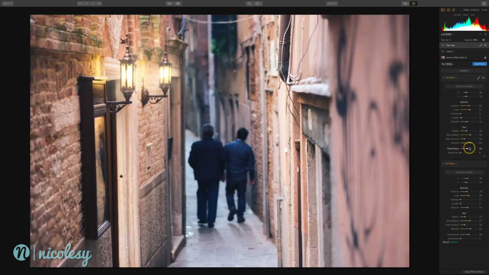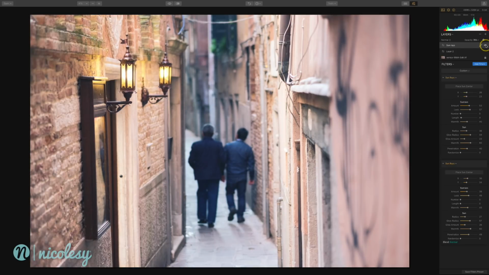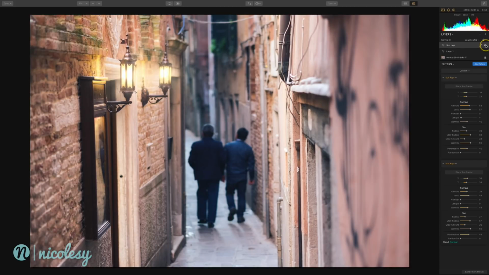Another use of the Sun Rays filter is to add a little bit of glow to lights. I have two Sun Rays filters added to this layer, so I'm just going to toggle it on and off so you can see my before and after and what I did to achieve this look. I basically just added a Sun Rays and made the beam really, really small and really, really soft. So that just goes to show that the Sun Rays filter can be adapted and used for different purposes.